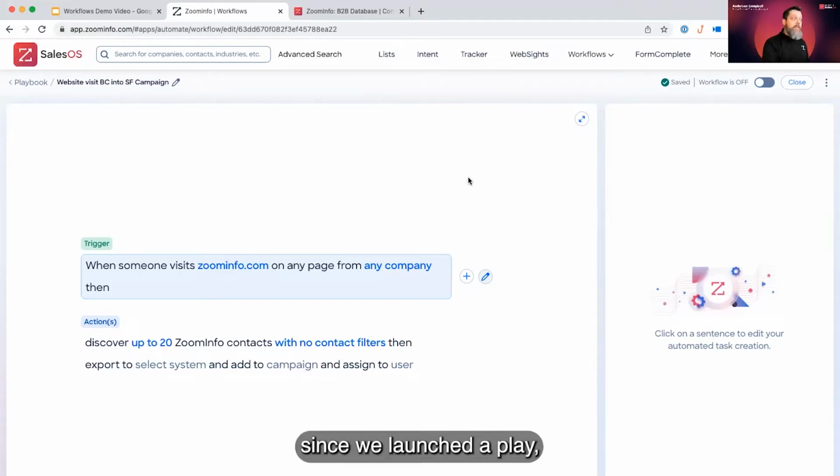You'll notice that since we launched a play, it comes with a trigger and some actions already configured. The things in blue are things that have already been chosen for me. I can still configure those. Things in gray are selections that I have yet to make and that need to be configured before this play is going to be finished.